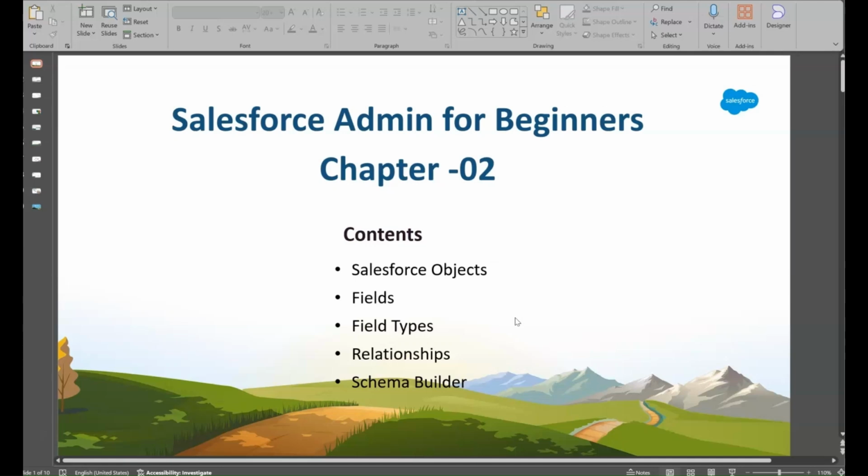Today is the second session of our Salesforce Admin journey, and we will discuss in detail Salesforce objects, fields, all the field data types, and relationships. We will also touch base on Schema Builder. Towards the end of this session, we will also model the data in Salesforce by creating custom objects, fields of different data types, and relationships. Let's start without wasting any time.